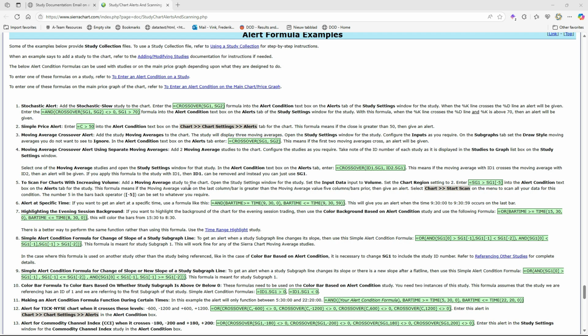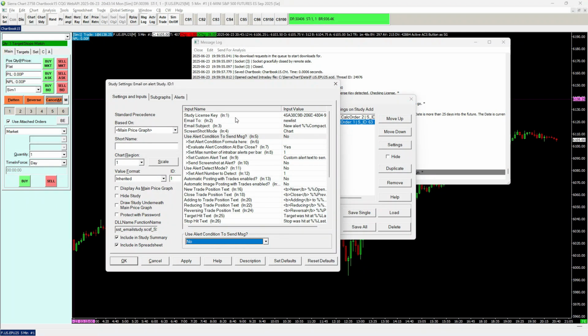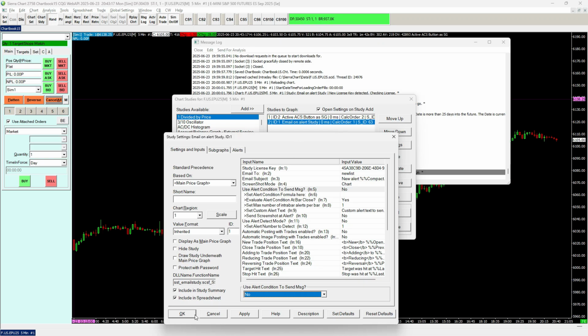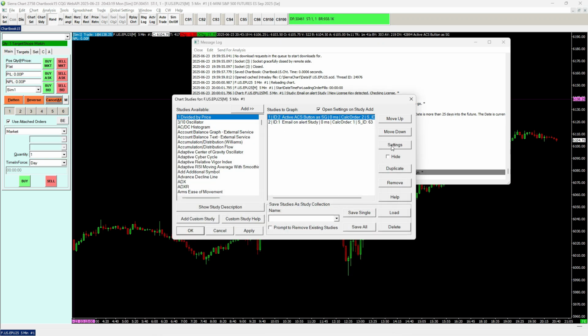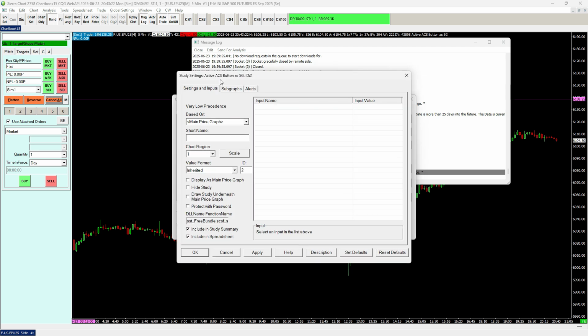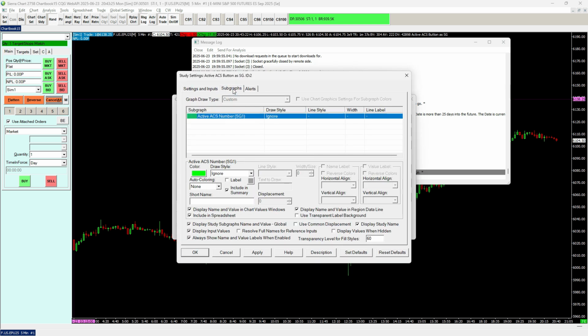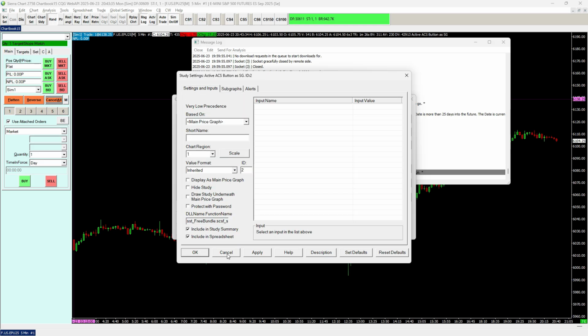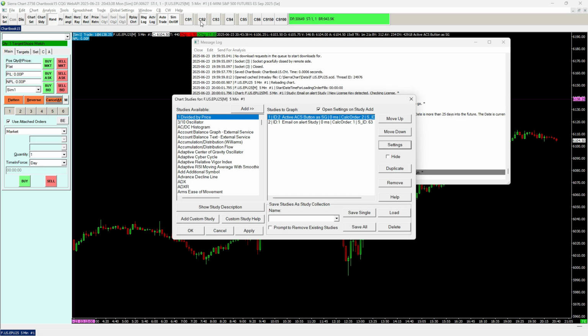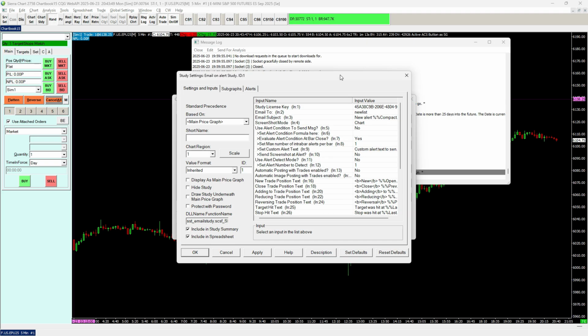For this demo, I will use a very simple alert condition, which is based on a study that I have in the free bundle. It's a very simple study. It's loaded here as ID2, and this study will put the value of the advanced custom study button number in the subgraph when it is in a pushed state. So whenever I push a button number here, the one that I have on my control bar, that value will be visible in the subgraph. So we can create a simple alert condition on that, and that's what we're going to do.